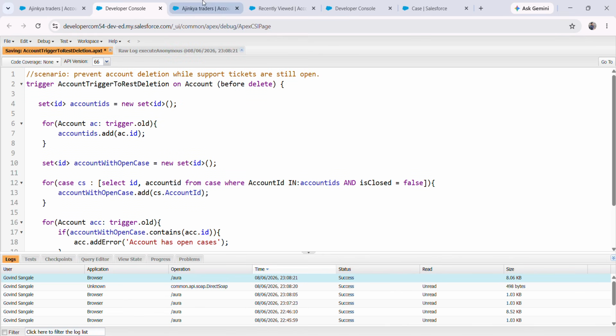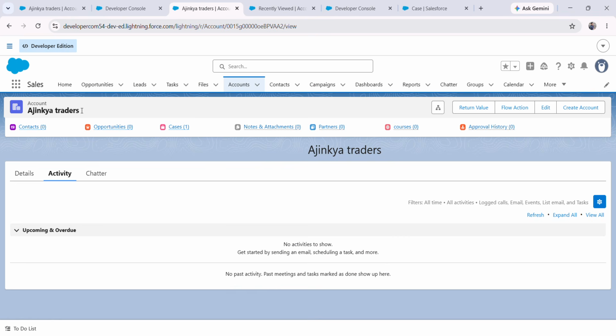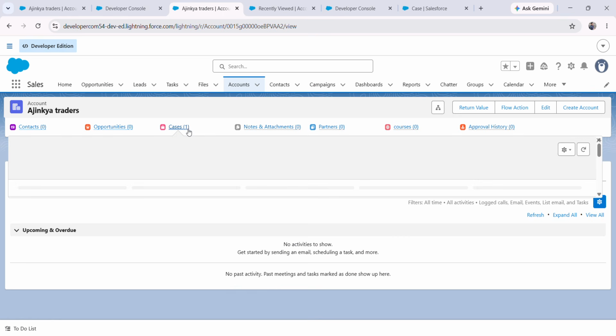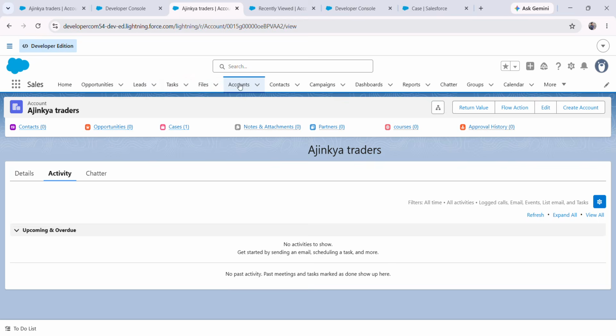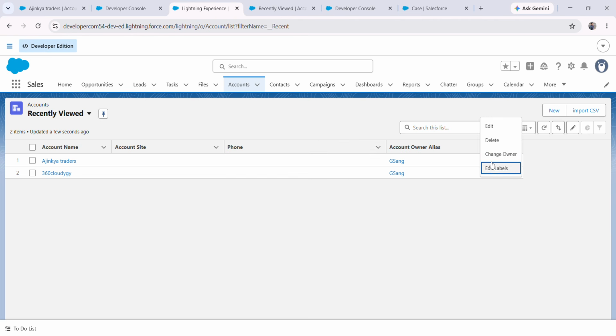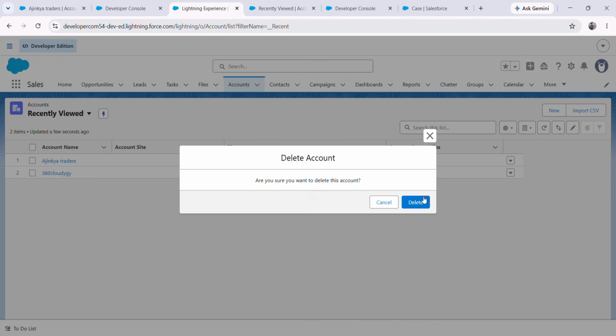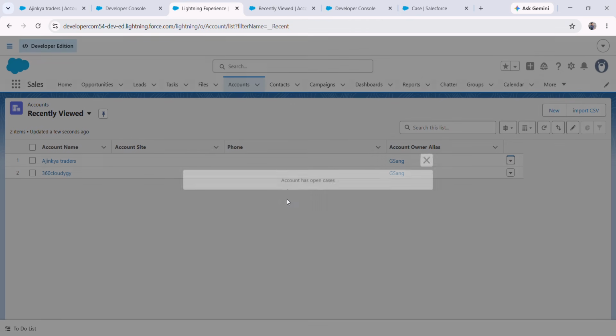So let's check how it will work. Here we have one account, Ajinkya Traders. This has one open case. Right now I am trying to delete that particular account. See what will happen. I am going to delete. See, that account has open cases. So this trigger will restrict or prevent account deletion if it has an open case.